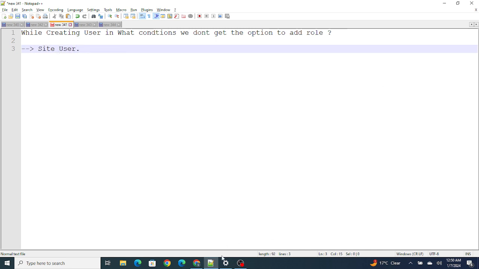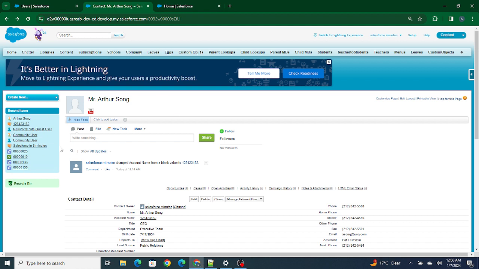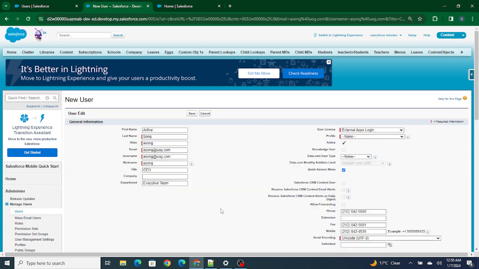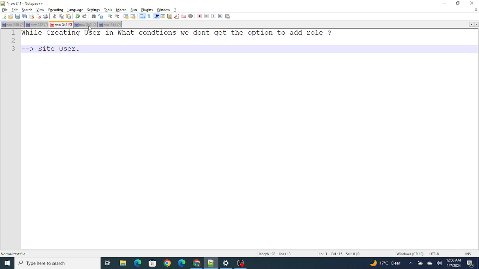I'll just demonstrate the same. So this is my contact. Usually to create a community user, you have to go to the account. You need to have an account, and from this account, you have to create a contact. Inside the contact, there will be a button named Manage External User. As soon as you click on Enable Customer User, it will take you to the user page. Now, usually we have a role option over here as well. But right now, I don't have the role option at all. So that's the case when you create a site user, a community user, or a digital experience user, you won't get the option to add the role. This is the answer to this question.